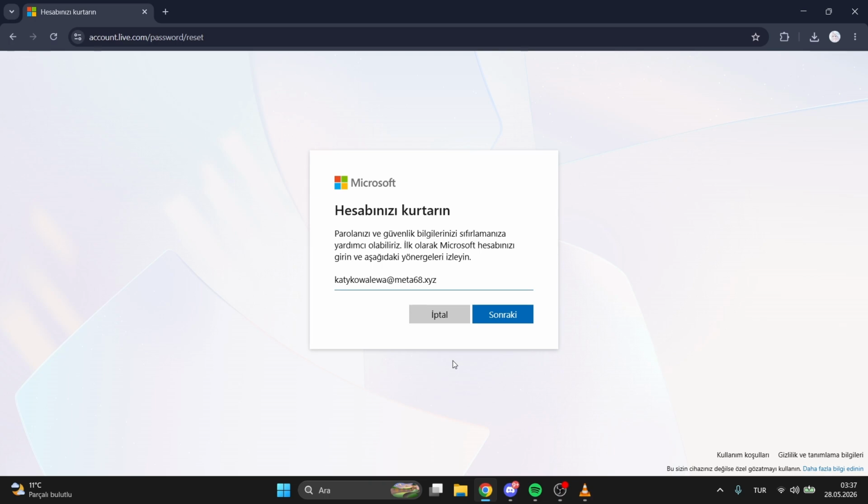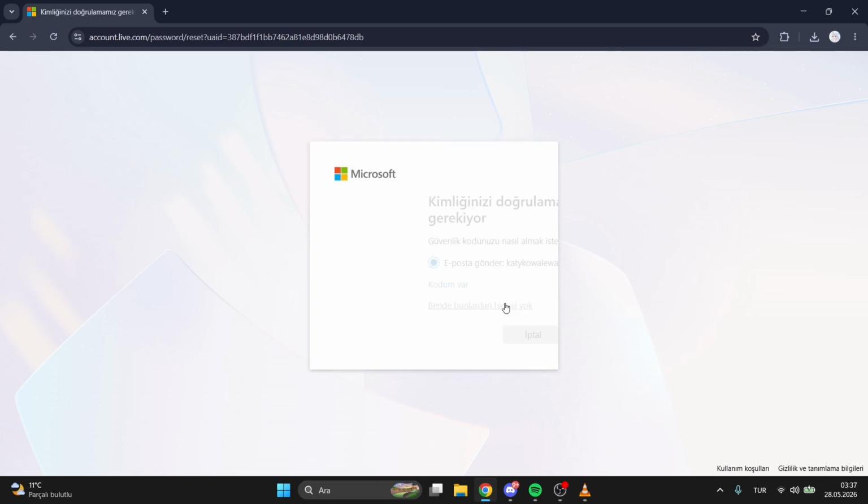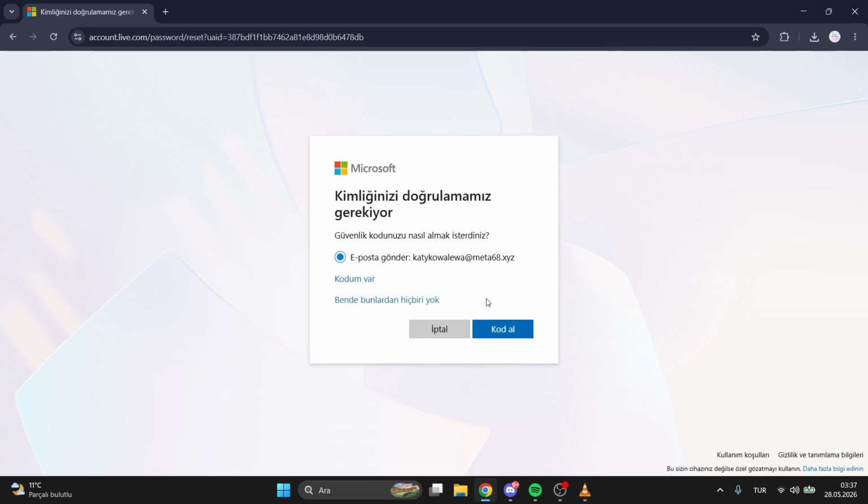The next step usually involves identity verification. Microsoft might send a verification code to your backup email address or phone number connected to the account. If you still have access to those recovery options, simply enter the code you receive and continue to the next step. If you no longer have access to them, don't panic.